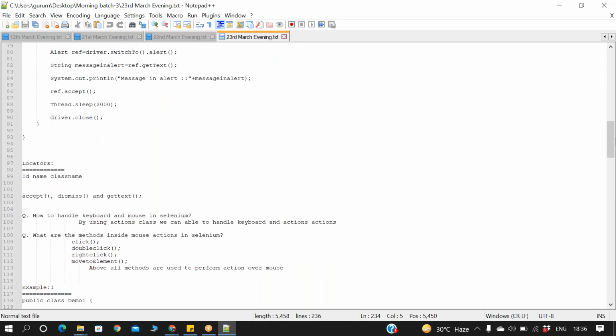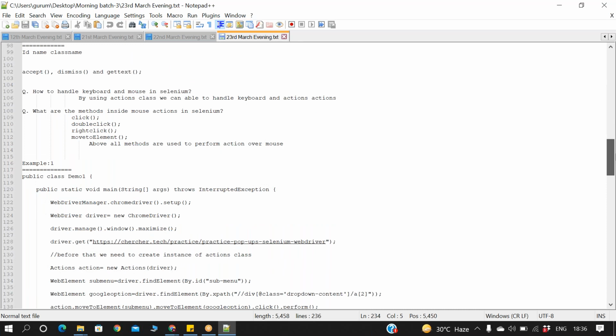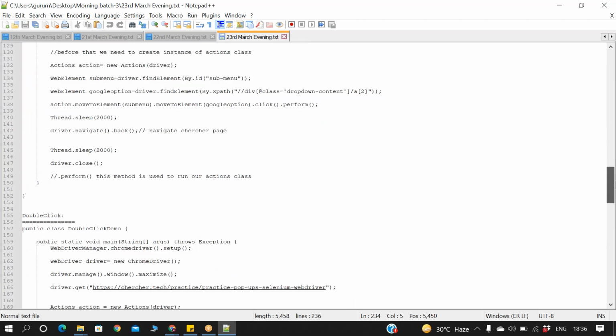What is the actions class? The actions class is used to handle both keyboard and mouse operations. Coming to mouse actions, like move to element, right click, double click. Right click in Selenium we call a context click. If you want to perform a right click, we can do it with the help of the context click method. All of this can be achieved with the help of the actions class.